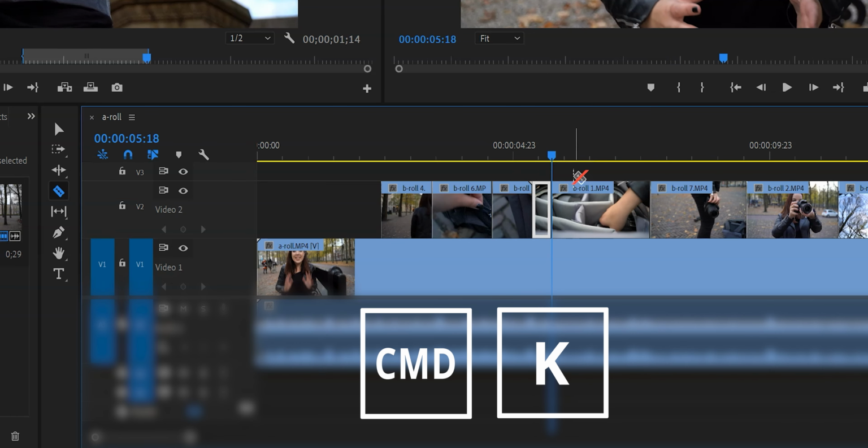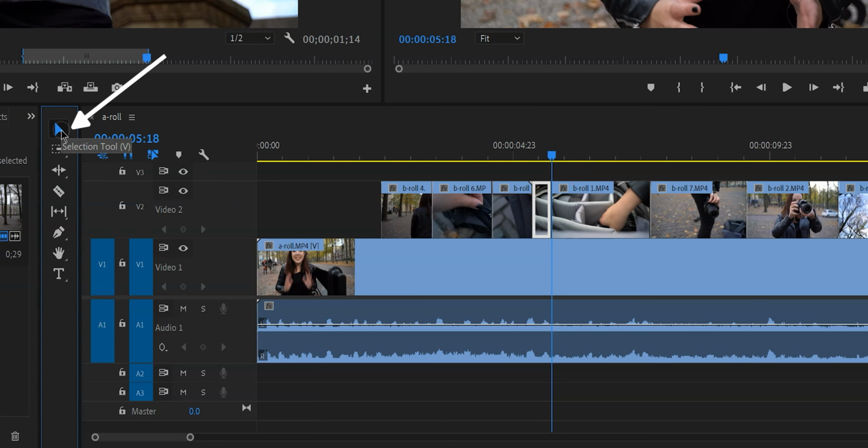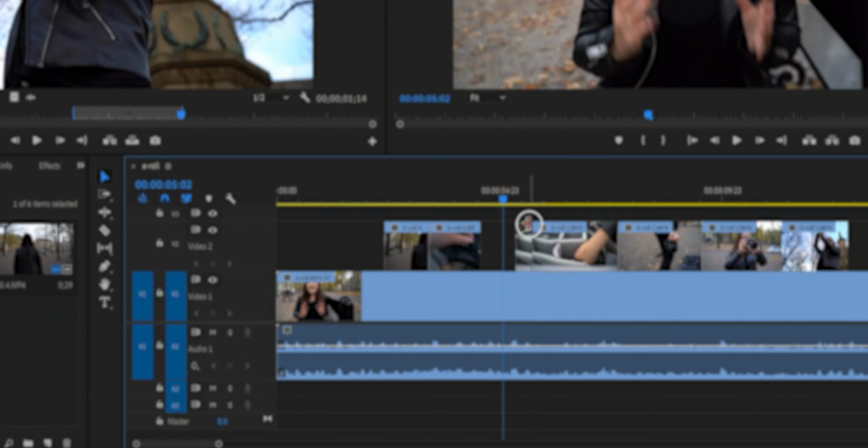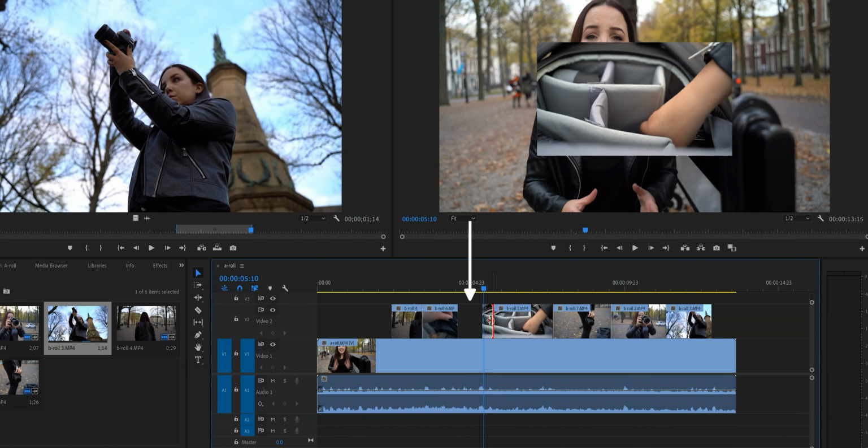Now if you want the cursor back again, then hit V on your keyboard or click on the selection tool right here. Since we want to delete this little bit, let's click on it and then hit delete on our keyboard. But as you can see now, there is a gap between our clips. And in order to get rid of this gap, what we're going to do is we're going to right click on it and then click on ripple delete.